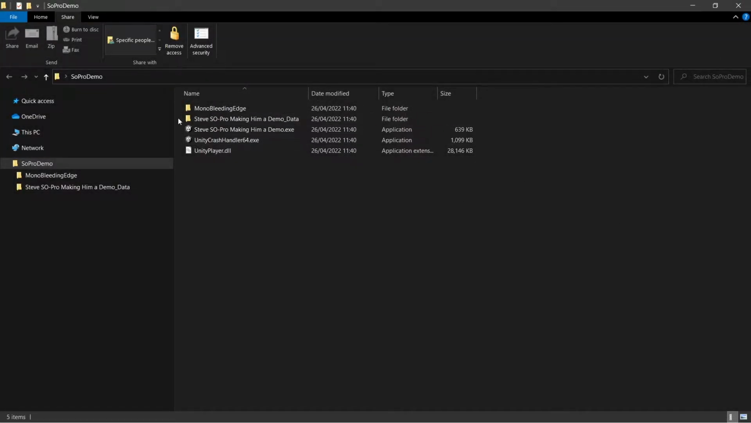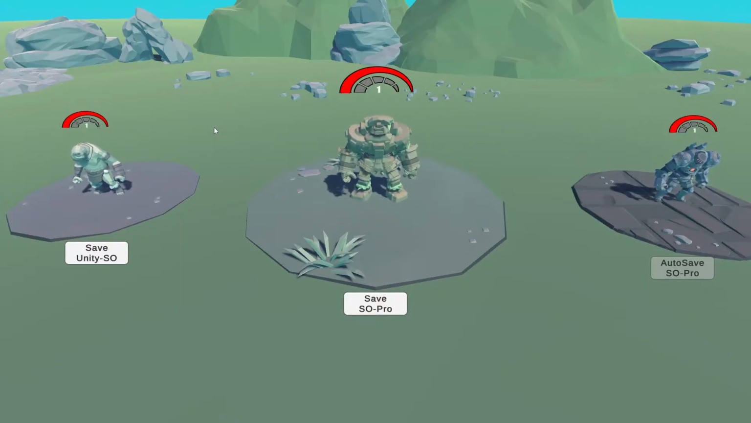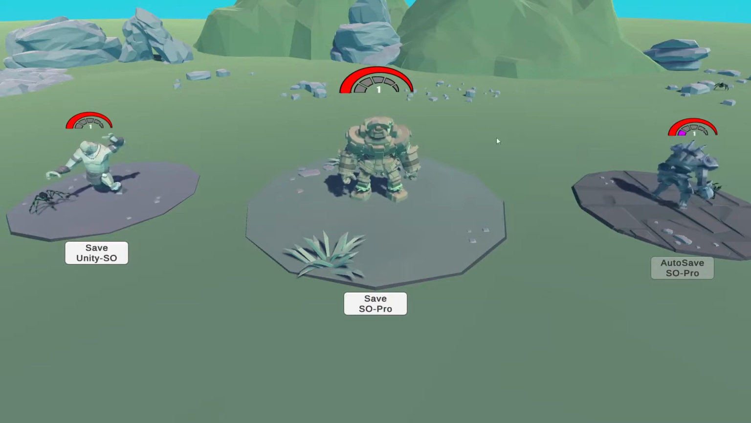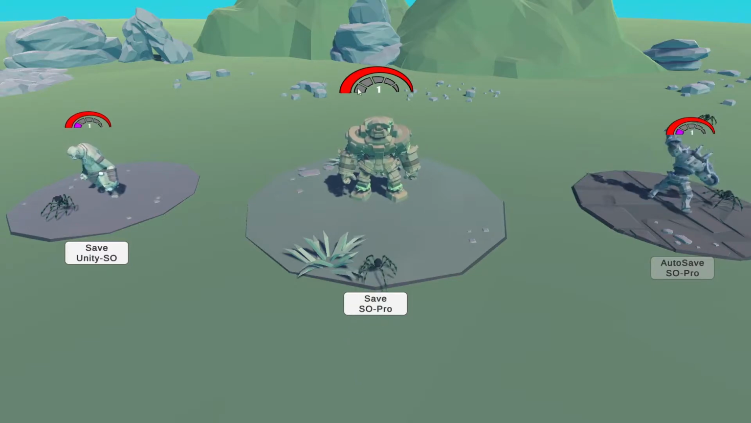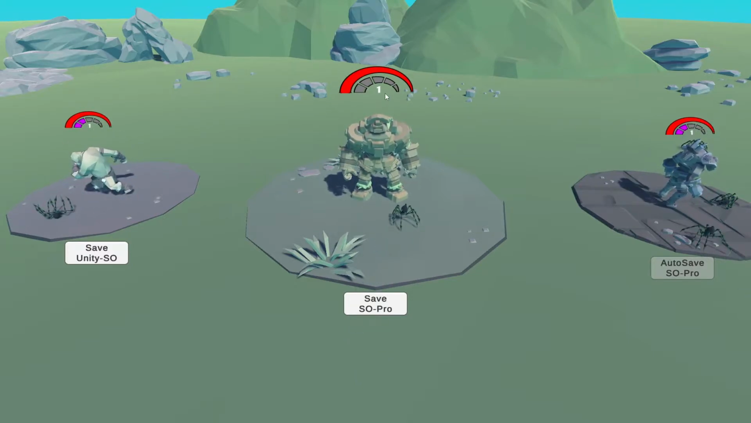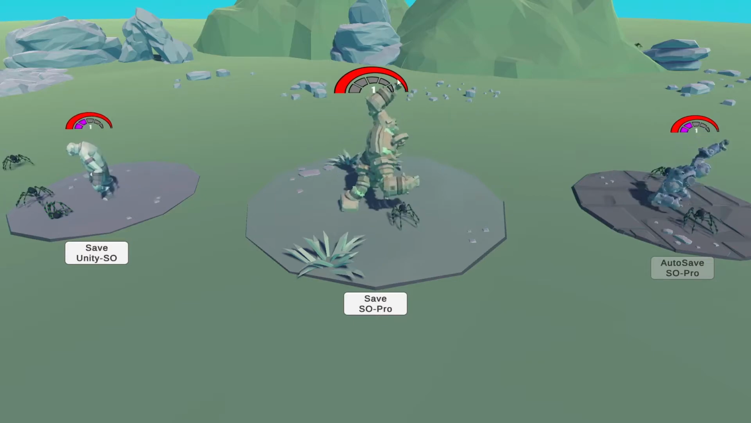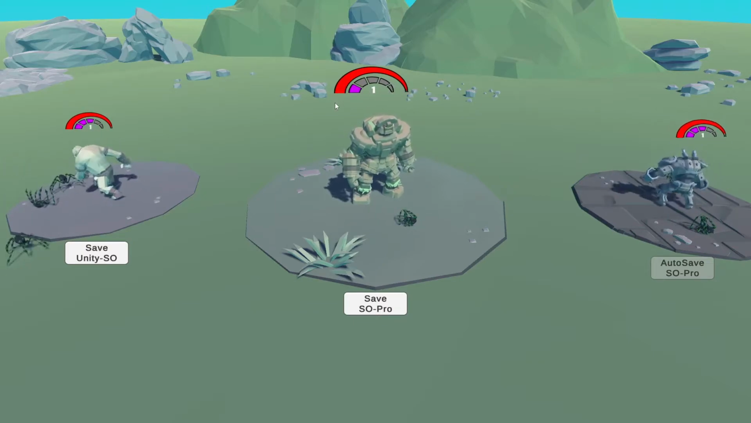Okay, so for this demo, we're going to open the build of the demo we've created. And we have a simple demo with 3 bosses or units, and they're going to be defending themselves against some aggressive spiders. Now, as they attack these spiders, their experience goes up and their level goes up every time. They get 5 points of experience, and as a result, their maximum health also increases.